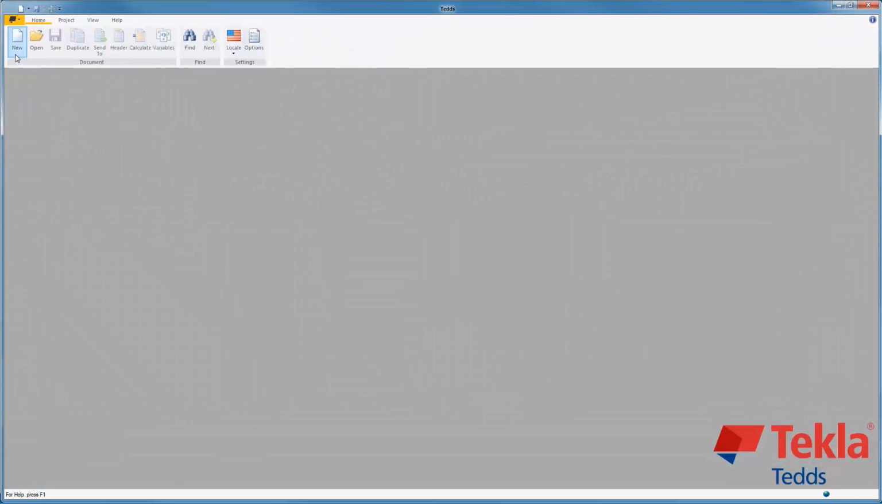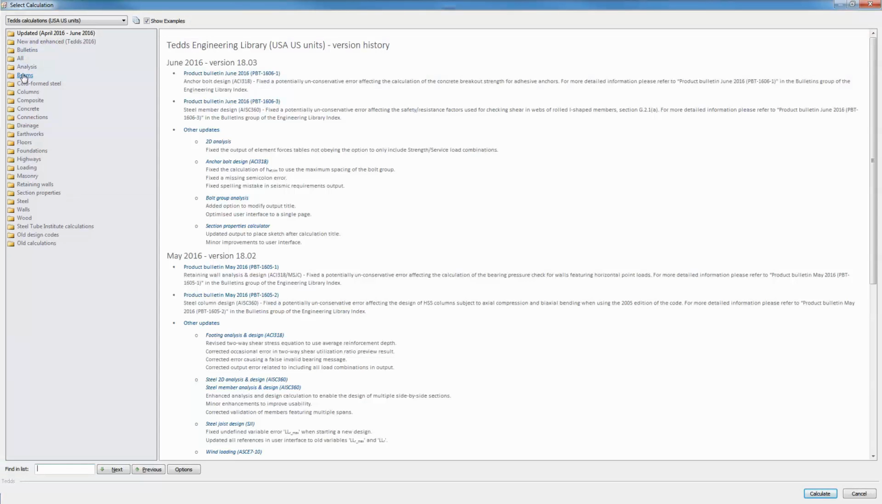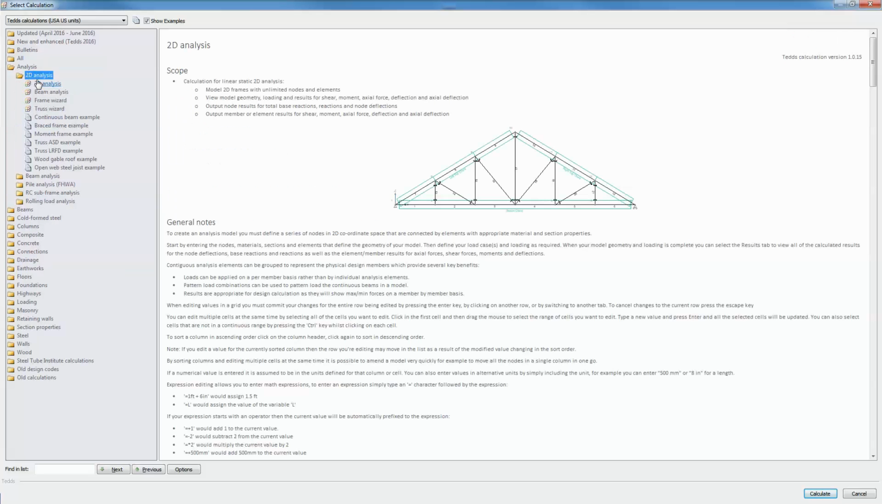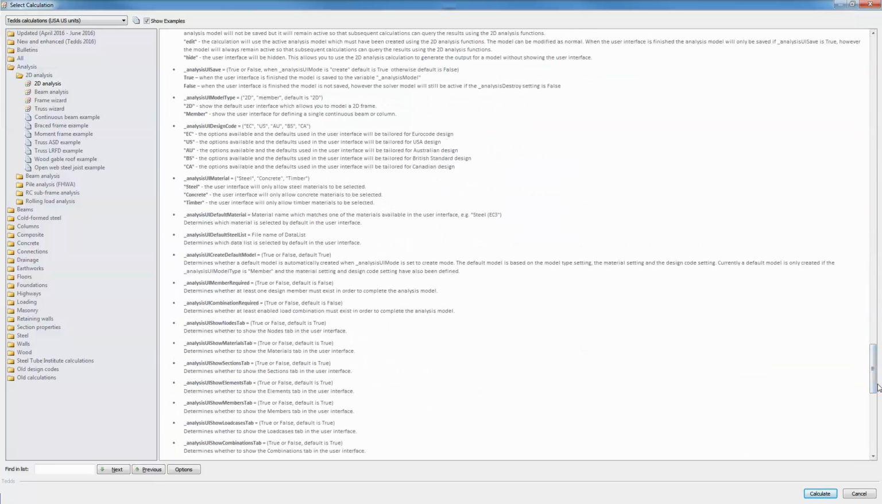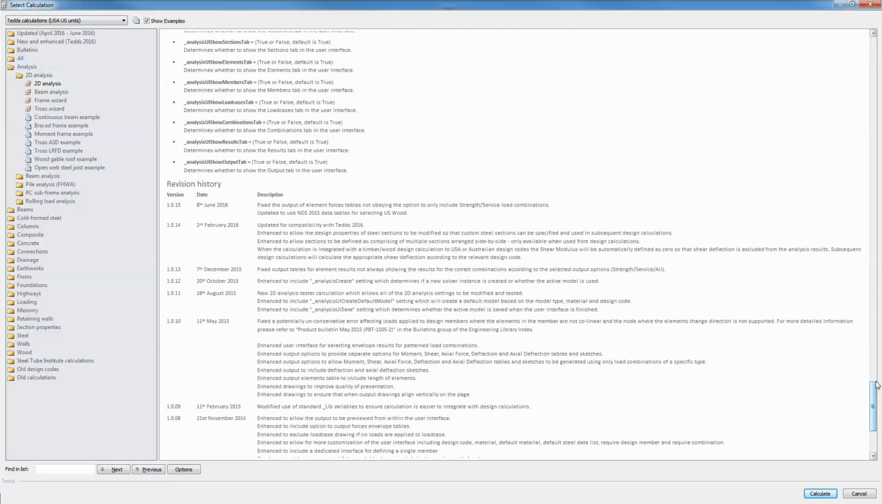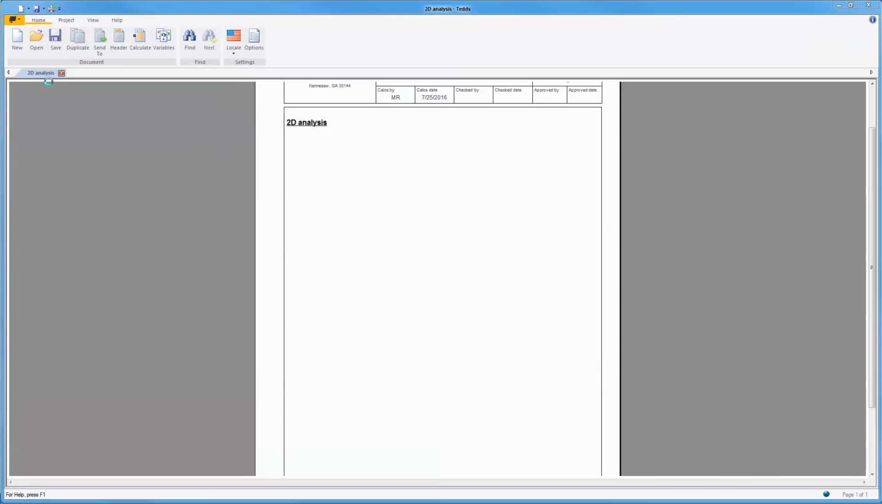In TEDS, go to New, locate the 2D frame analysis, and click on the calculation. Make sure to review the notes on the right side of the screen. This will list the calculation scope, detailed general notes, and revision history. Double-click on the calculation to start.